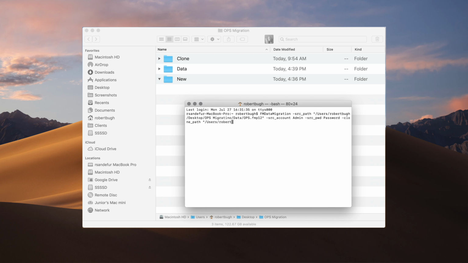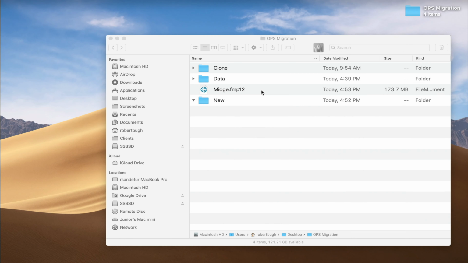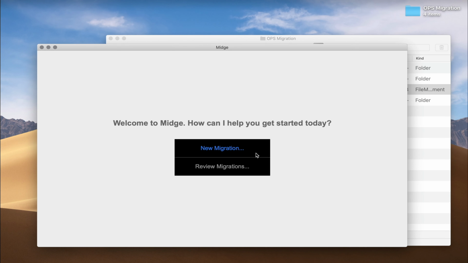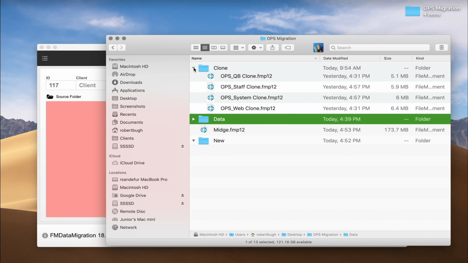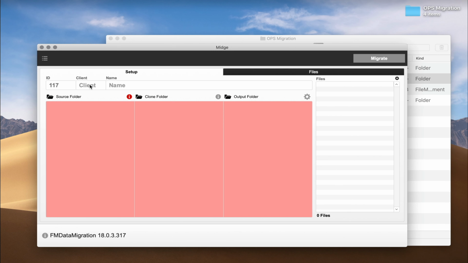The command can be very long and cumbersome to generate. Not a big deal for 1 or 2 files, but try 30. In my demo, I'm migrating 9 files. At Harmonic, we use a file nicknamed Midge. Midge is a FileMaker Pro database that simplifies the process for our multi-file systems.